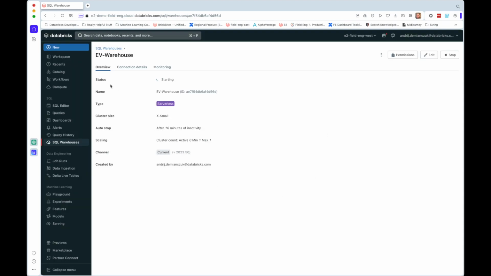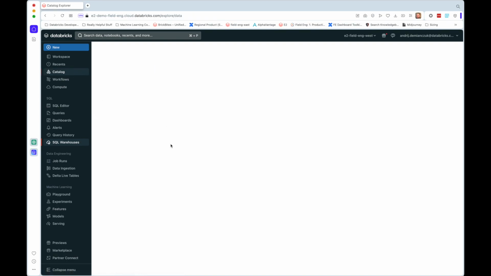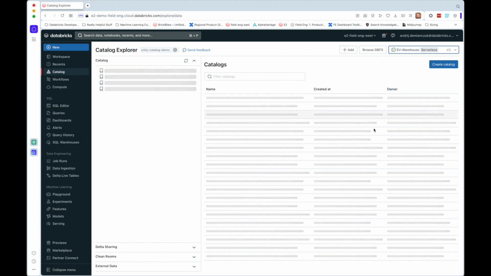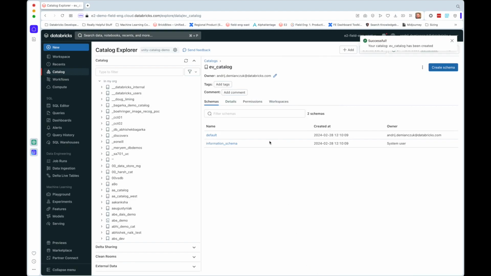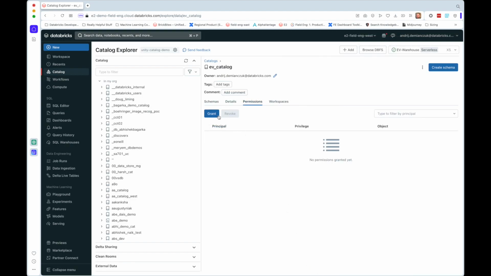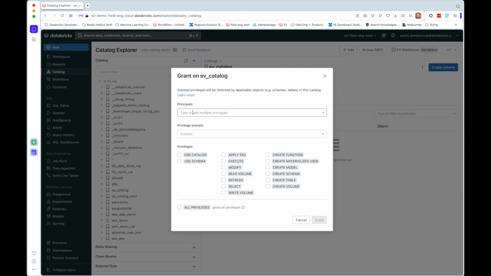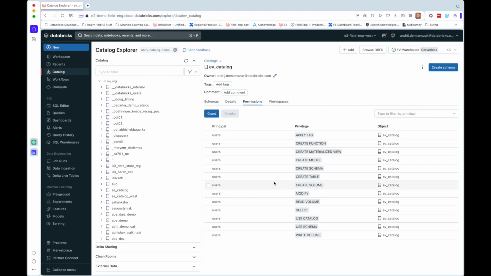The next thing we're going to require is a catalog to hold our database. So let's head over to catalog. We'll make sure that we select EV Warehouse, and we're going to create ourselves a new catalog. We'll call this one EV_catalog. We're just going to leave everything else standard. Let's go create. And first thing we're going to do is modify some permissions. We want to make sure that we can access this from wherever we require. Let's give all users access to everything they require. So let's just select all users, and we'll give them a profile, which is can edit. Let's go grant, and there we go.